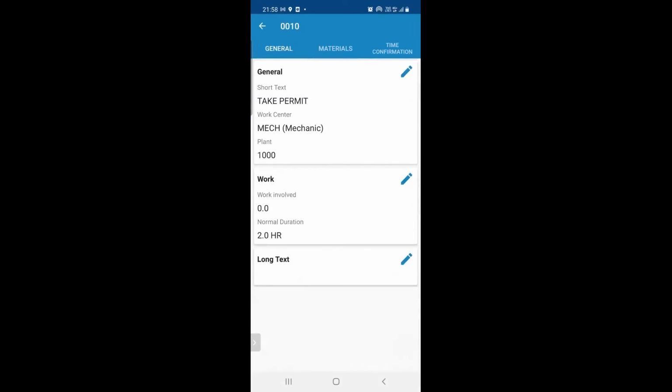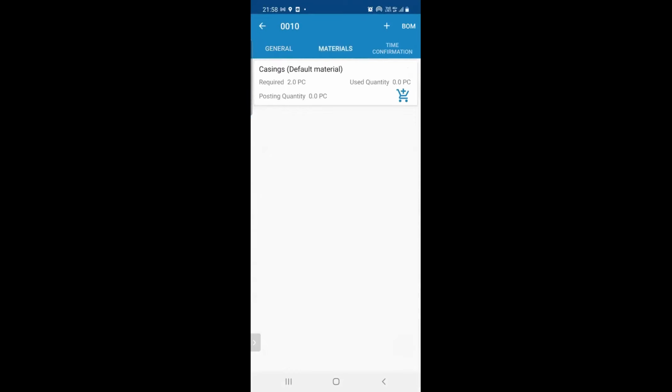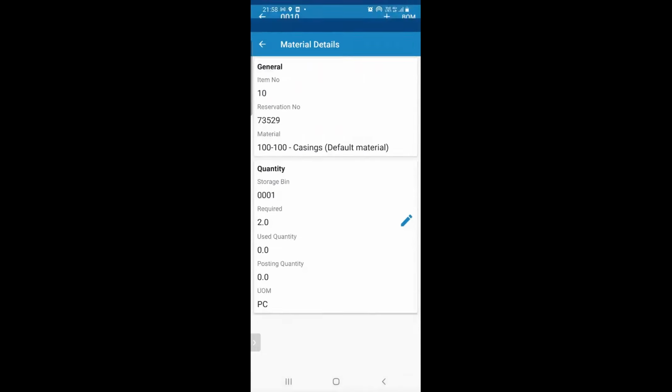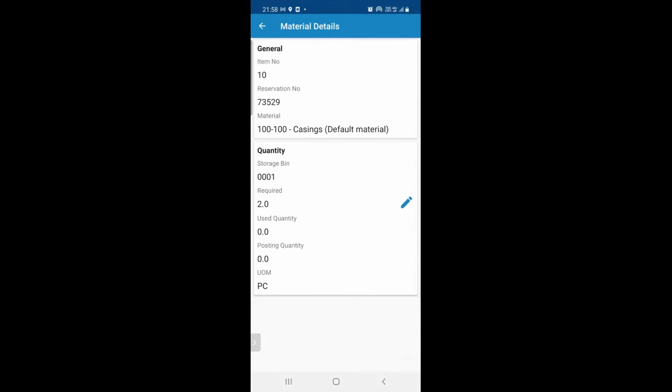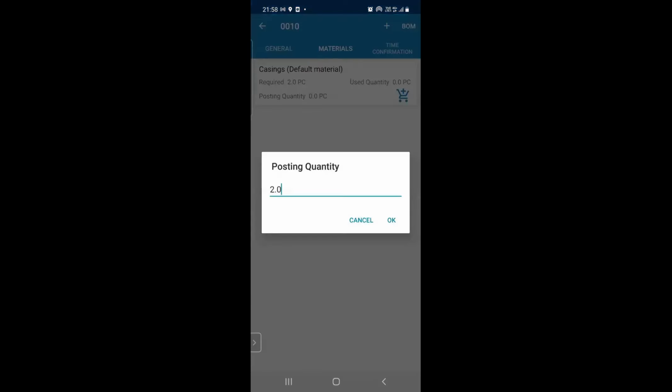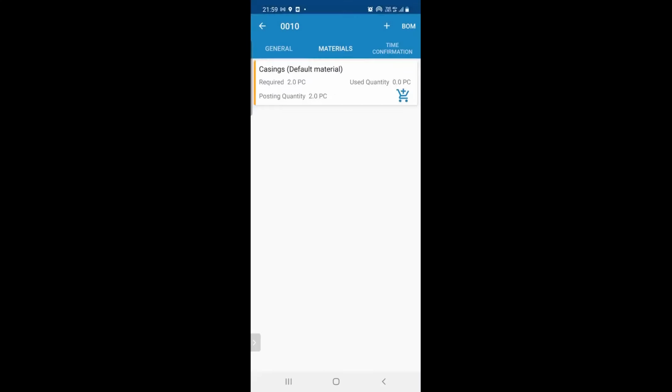So not only can I do a time confirmation, I can also do material confirmation. So for material confirmation, you can see here there was already a material called casings. I already have a reservation. So the use quantity is 0. The required quantity was 2. So if you want to really issue that material, I can say posting quantity is 2, and then I can say okay. So as you can see here, the posting quantity is 0, and I'm going to change it to 2 now, and then it becomes 2. So I can also add more materials or pick it up from the equipment BOM if it's available for me to use on the device.